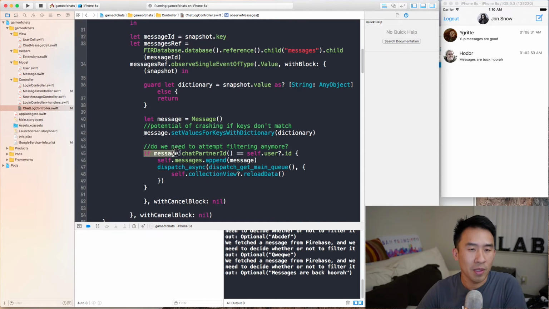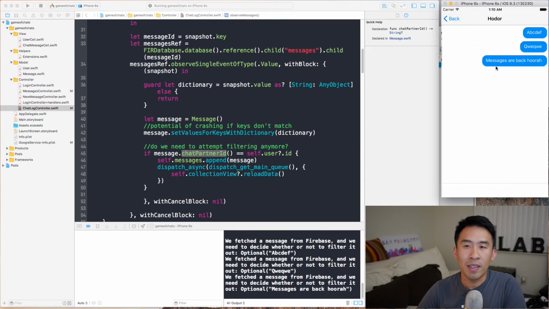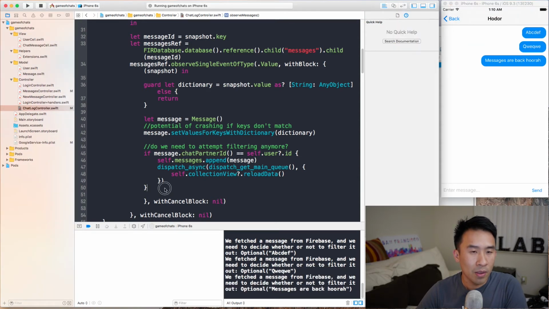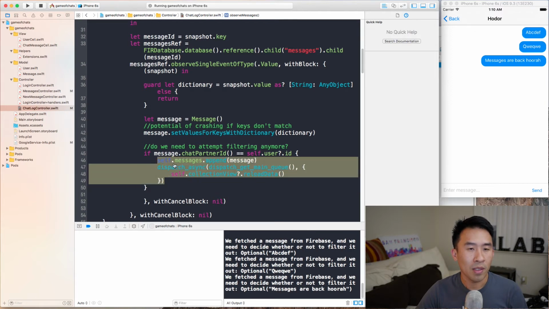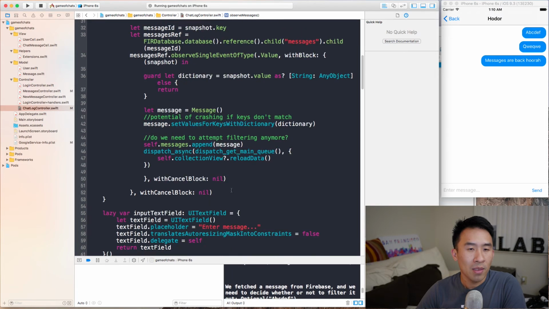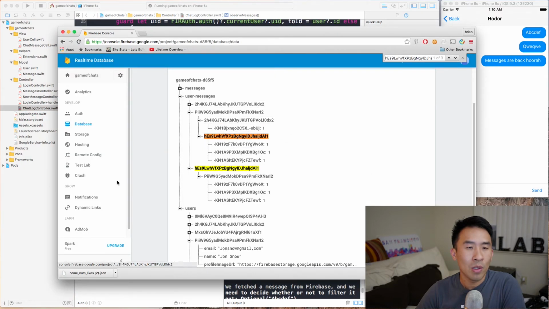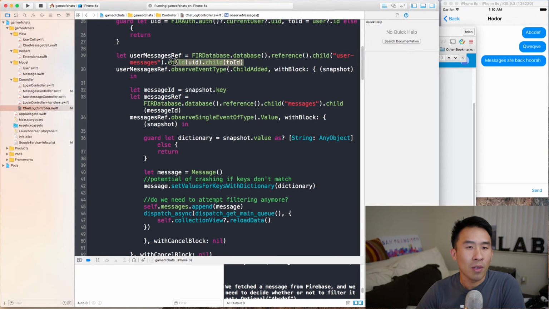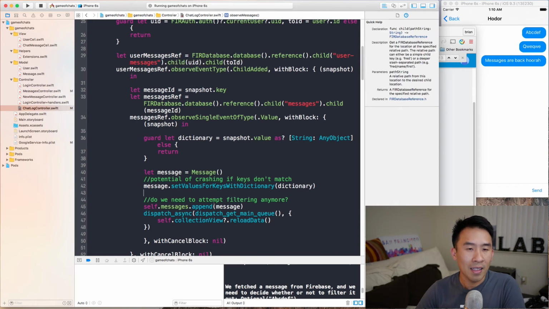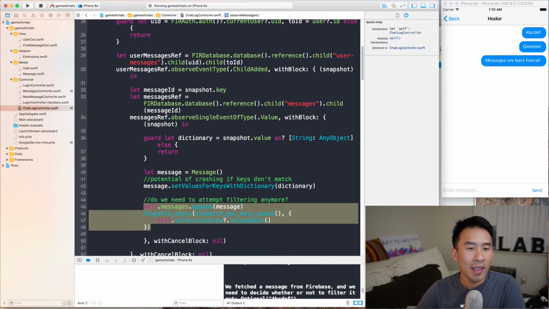So back in a couple of episodes, we filtered these messages to check if the chat partner ID is actually equal to, for example, Hodor inside of this right here. And I want to tell you that we don't need this check anymore. So we don't need this check anymore right here, and we're just going to cut and paste the code over it. The reason is that previously we had to check because we weren't monitoring the messages based on this deep level node structure right here. And now that we're observing it this way, we're guaranteed that the message will always belong to the person that we're clicked into. So that's why I can just remove that check.